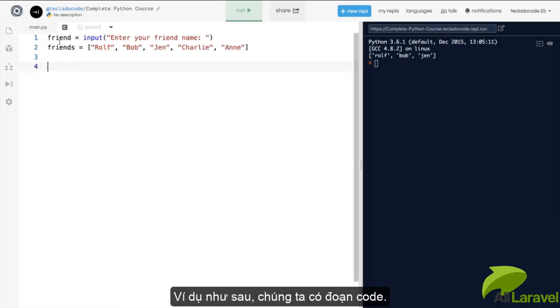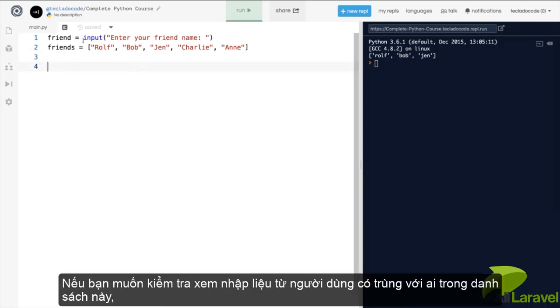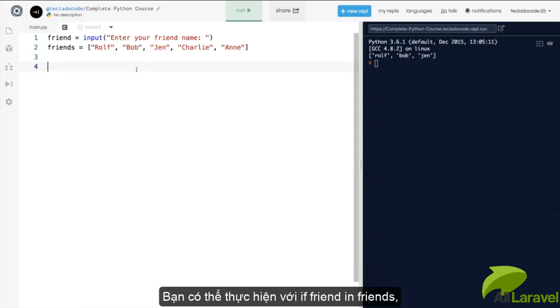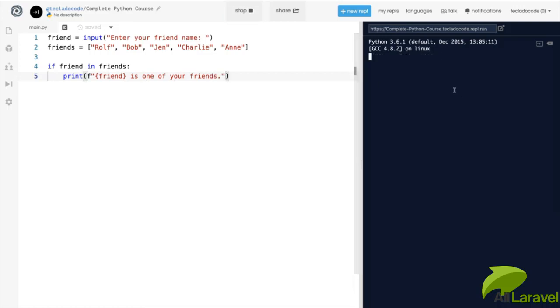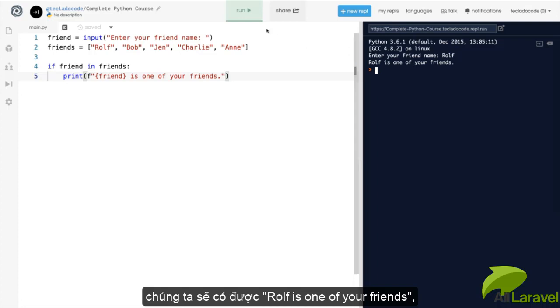For example, something like this. You've got a friend variable, which is some user input. We ask them to enter their friend name. And then you've got a friends list, which contains a bunch of friends. If you want to see whether the user's input is in this list, you can do something like: if friend in friends, print friend is one of your friends. So we can run this. And if we enter Rolf, say, then we'll get Rolf is one of your friends.